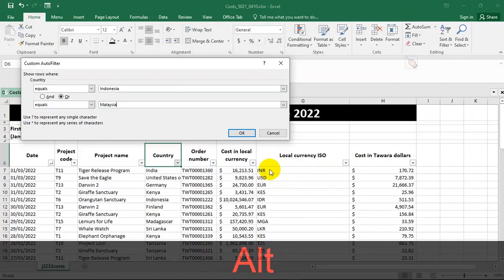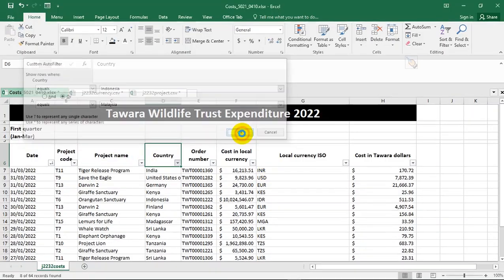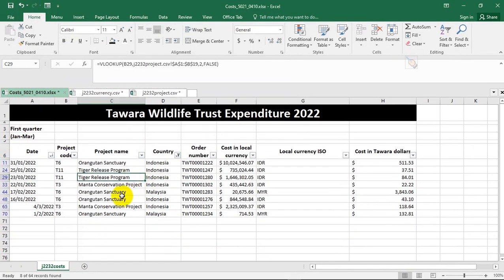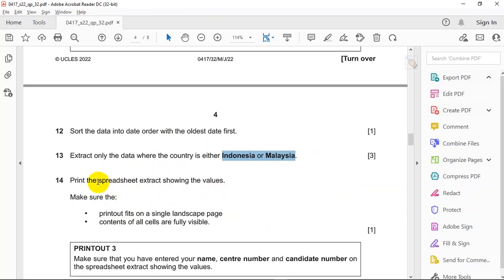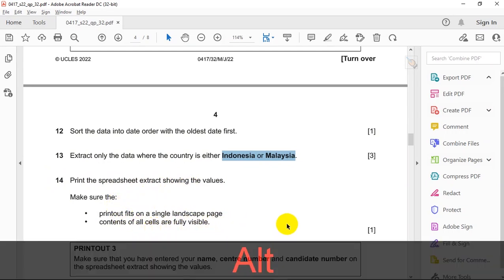Malaysia. Okay, so we are good. So this is Indonesia and Malaysia. So print the extracts, print the spreadsheet extract showing the values. Make sure the printout fits on a single landscape page, and the content of all the cells is fully visible.